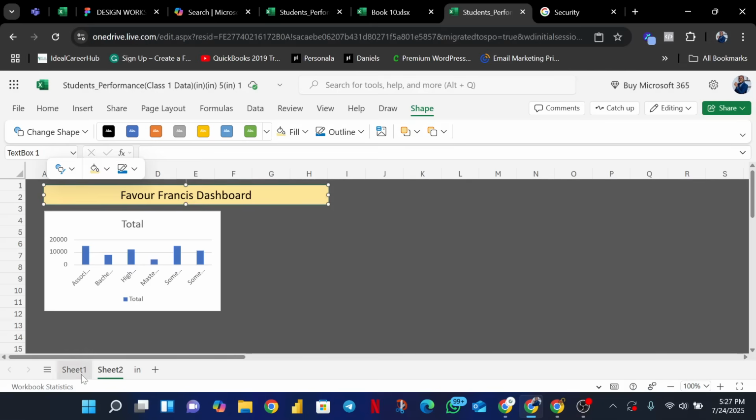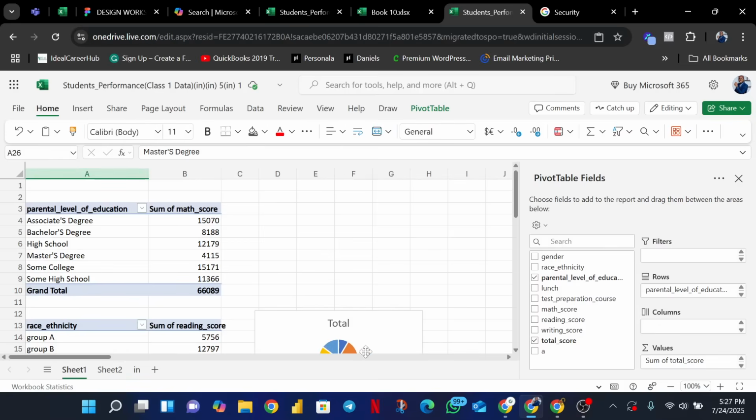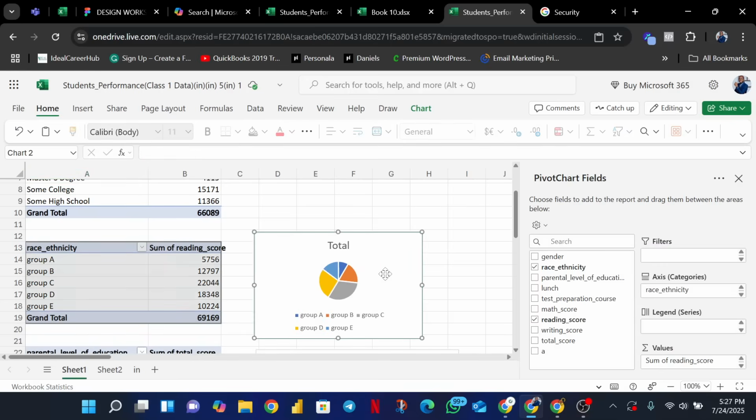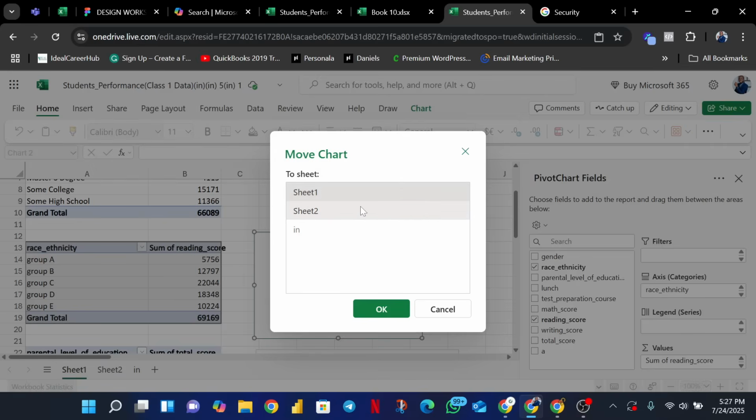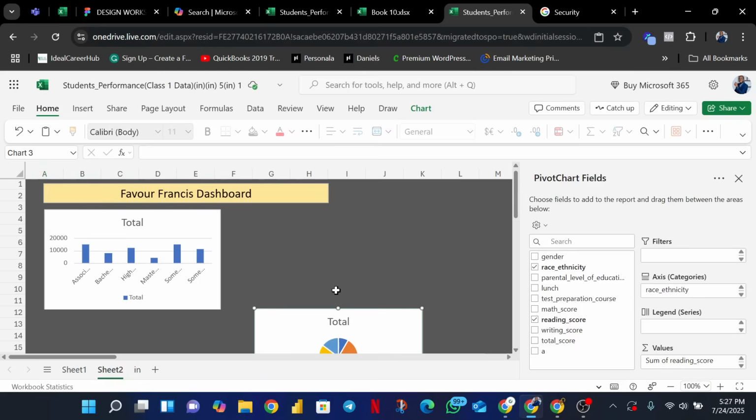So I'll go back to my pivot table and select the next chart. Are you seeing what I'm doing? I will right click on the next chart and click on move chart. Select where my dashboard is. You can rename these things, don't worry, I'll show you how to rename it at the ending. I'll select Sheet 2, click on OK, and now I'll have my second chart over here.